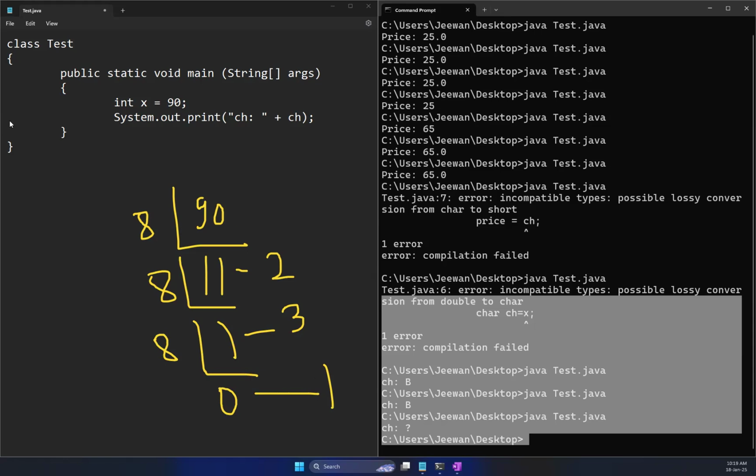Then let's try out if I write y equals 0132. It's a decimal.